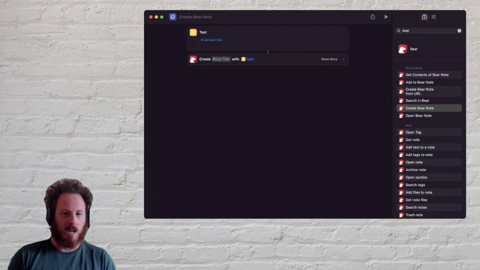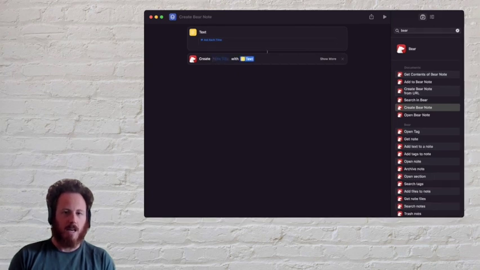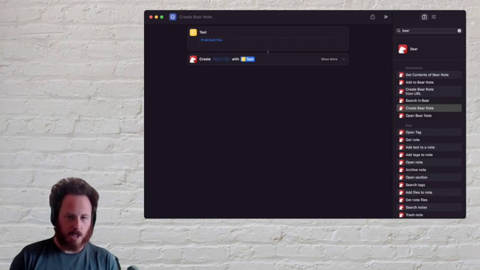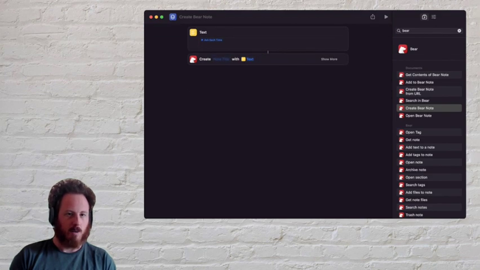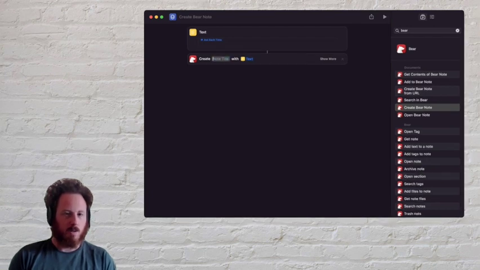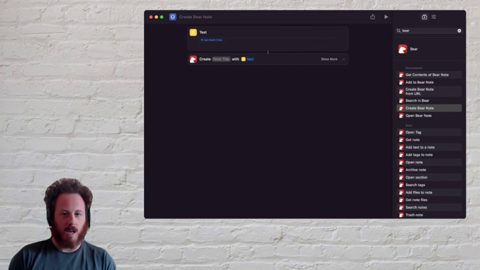And so you can see it already pulled in this text variable from above. But if for some reason it didn't, you could just right click. And if you press select magic variable, which I'll do right now, you can actually just select this text right there. And so for the note title, I'm also going to right click and I'm going to set it to the current date. And there's some options there about how you want that date to show up, but I'm just going to leave it at the default one.